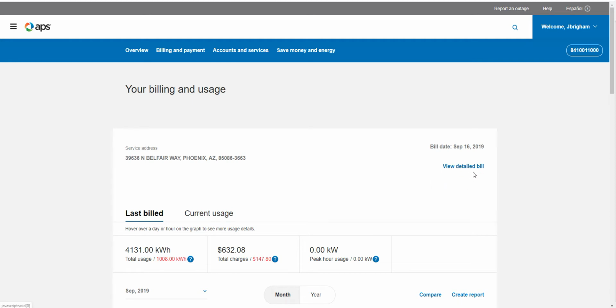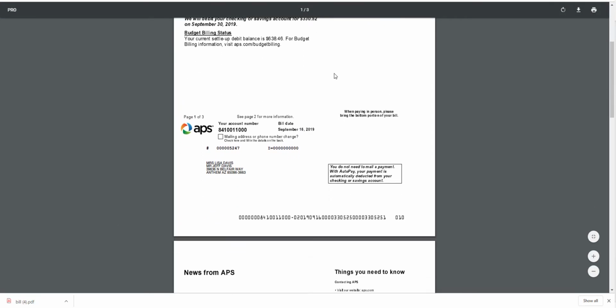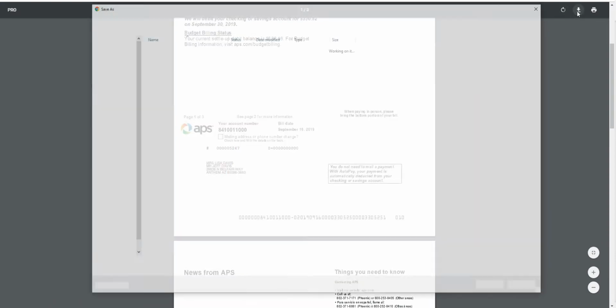If you click on View Detailed Bill, it's going to download the most recent APS billing statement, all pages, which is perfect. So go ahead and click that button, and then in the bottom left-hand corner of your browser, you will see that file. And it's going to come up on your screen, all pages. You'll just go ahead and save it.